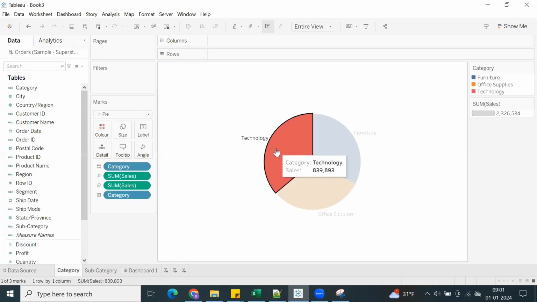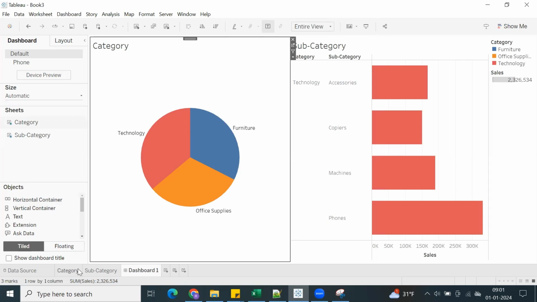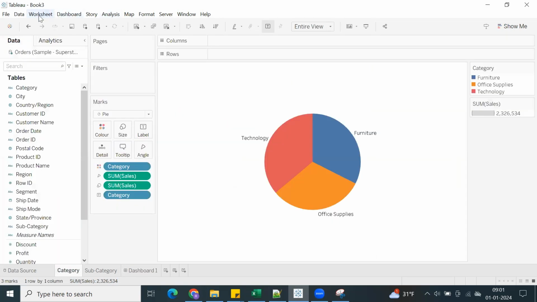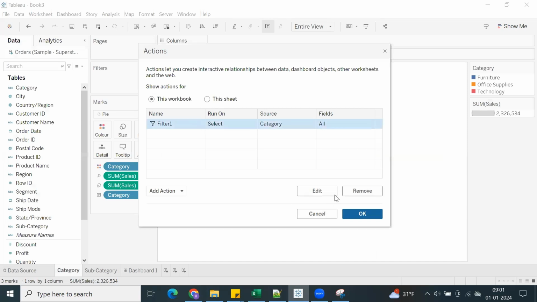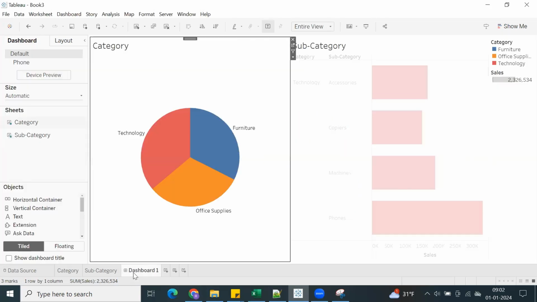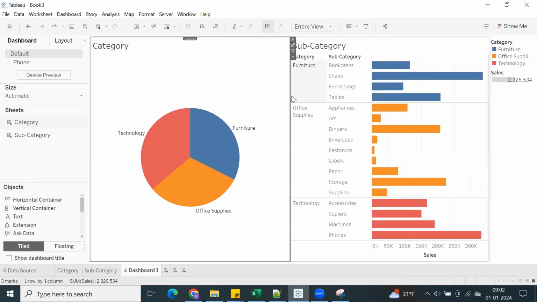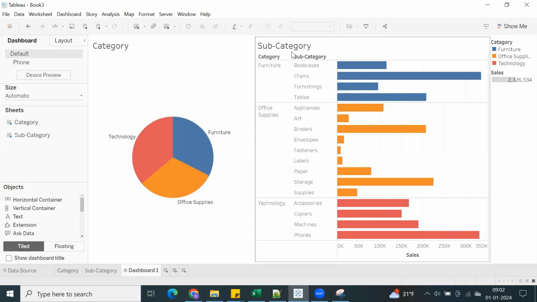So now what I will do is remove the action from the worksheet level, then we'll create a dashboard level action. So now you go back, it's showing everything. Now go to dashboard.